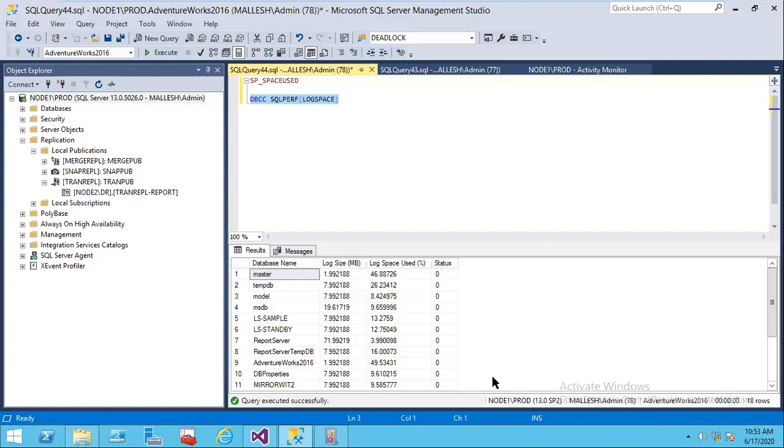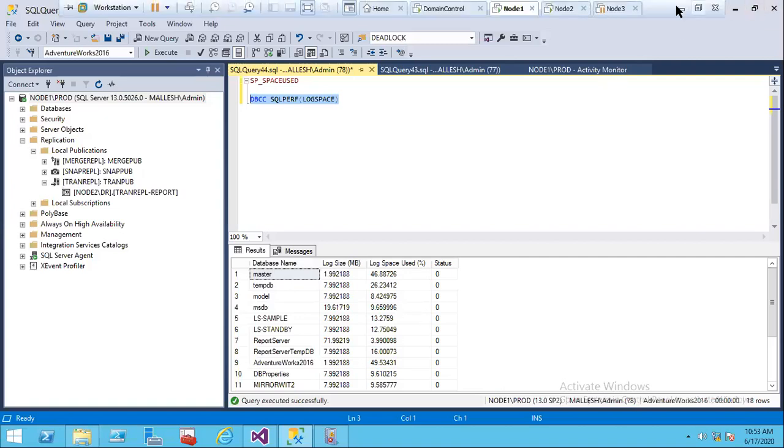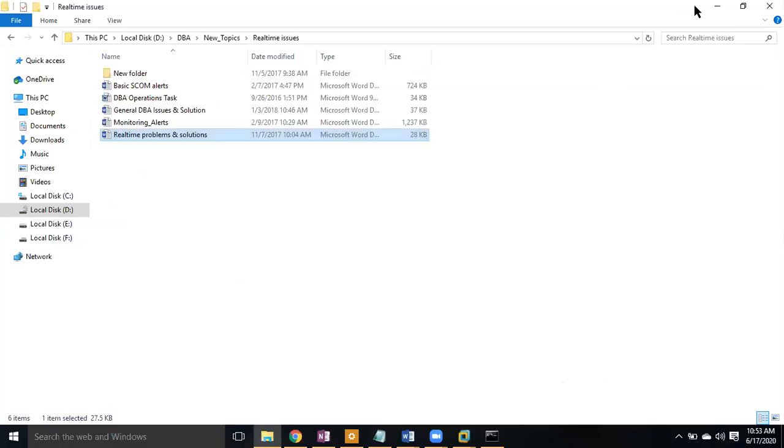After that, we removed the login, generated the script from the primary replica, and created the login with the same SID as the user SID. Right? So that is the way we fixed the connectivity problem on the SAP application.